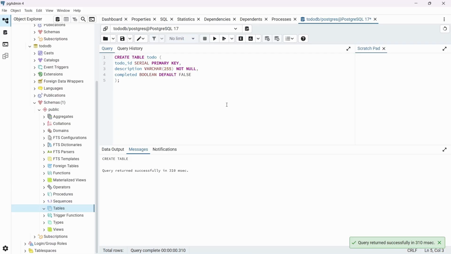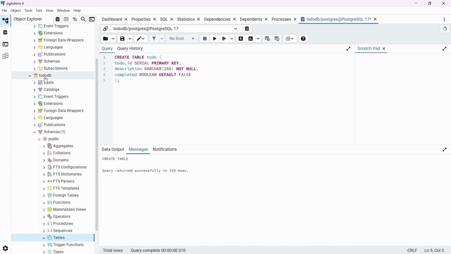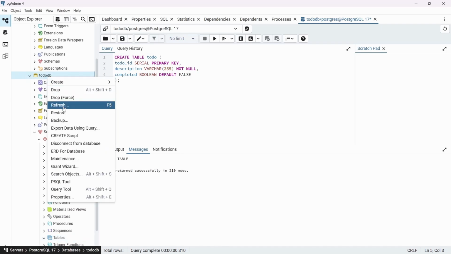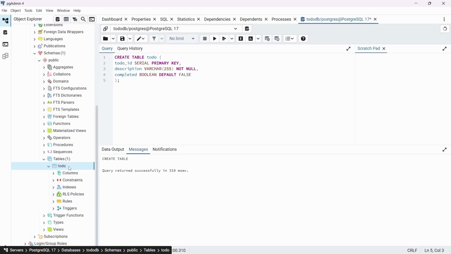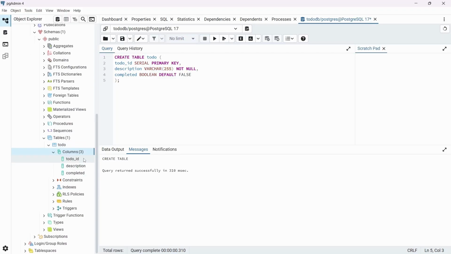And now, as you can see, we have query returned successfully, but we still don't see it. So let's right click todo db and let's click refresh. And now, as you can see, we have a table called todo, and we have the following columns, which are todo ID, description, and completed. Great, we have created our database and we have created our table with 3 columns. Great. Now let's get back to the code.